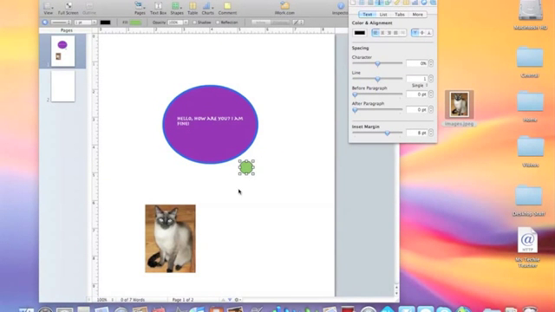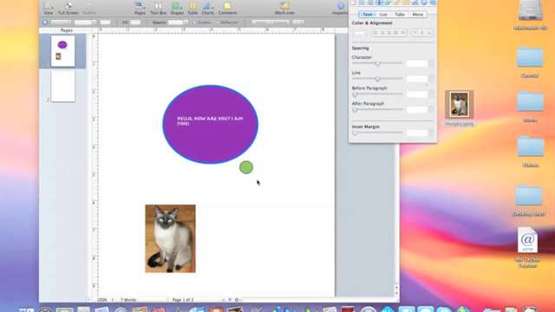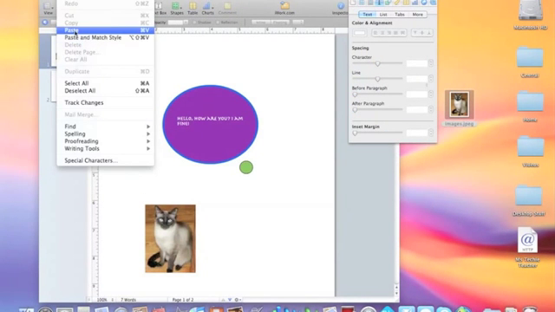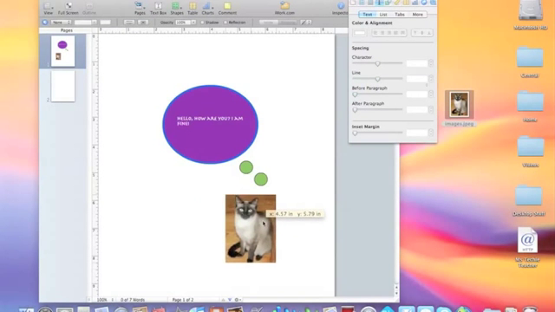I've created something the right size that I want, and now I'm going to go to Edit, Copy, click on the white paper, Edit, and Paste. I can also get the same size shape here.